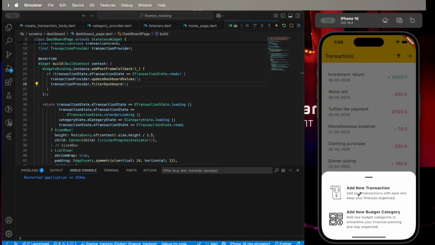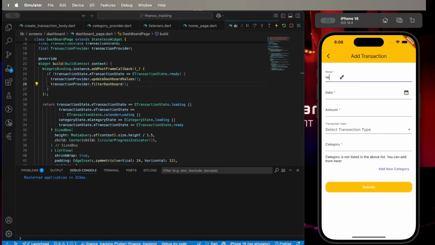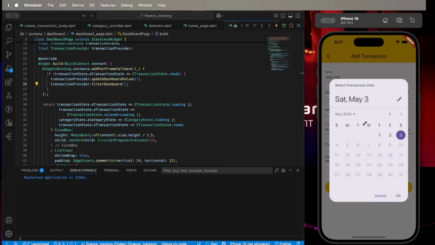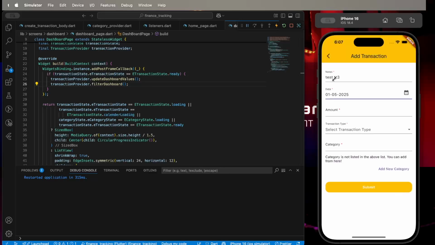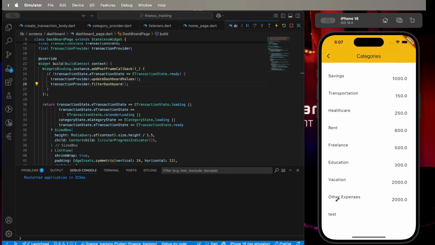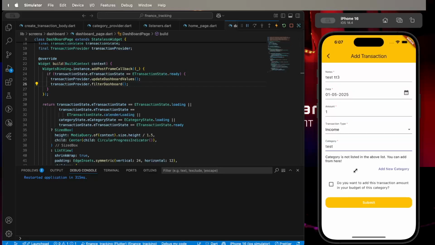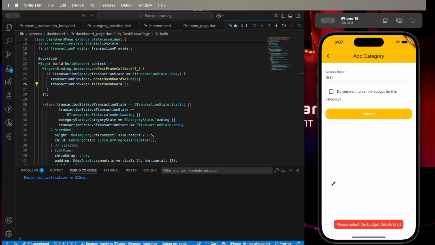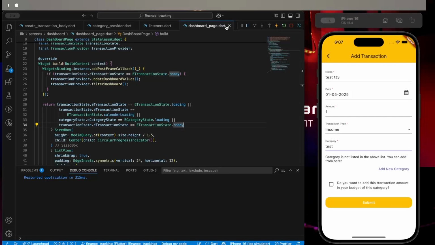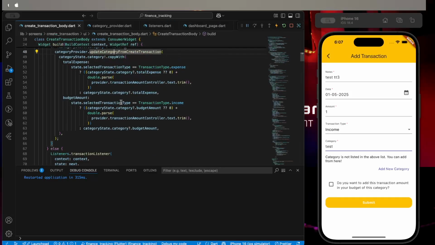Okay, add a new transaction. Test TT3. Date we have 1st May, and amount we have 1, and it's an income. State hasn't updated. Okay, category I have not selected any. Test, select, and if I click on it, please select the budget. Okay, so if I click go back, nothing happened. If I click okay, we have to refresh the page also, which is not happening.